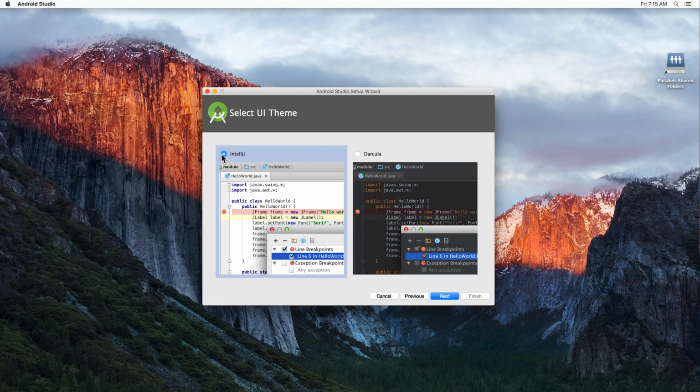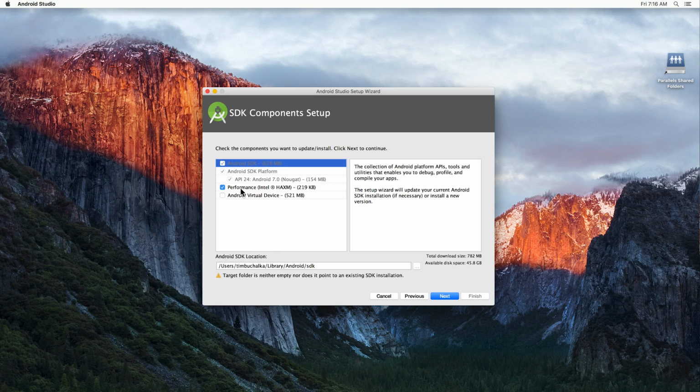Either one is okay. You just choose the one that you're happy with. Bearing in mind you can change that setting or change the theme later in the settings. So I'm going to leave everything here as the default. We're going to configure an Android virtual device later, but I'm going to install Haxm. And this is the Android Software Development Kit location, so we don't really need to change that. We'll be talking about that a little bit later.